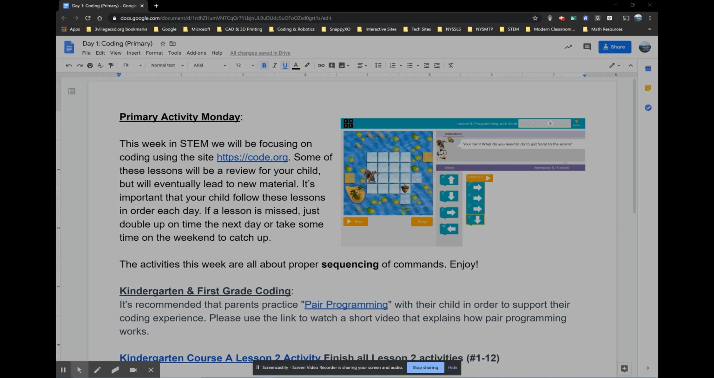I just wanted to make a quick video to orient you to the primary coding activities for this week, primary being kindergarten, first grade, and second grade students. Each day, there'll be a new document. For my example here, I'm using the first day, Monday's document. And there's just a little explanation about the week here.